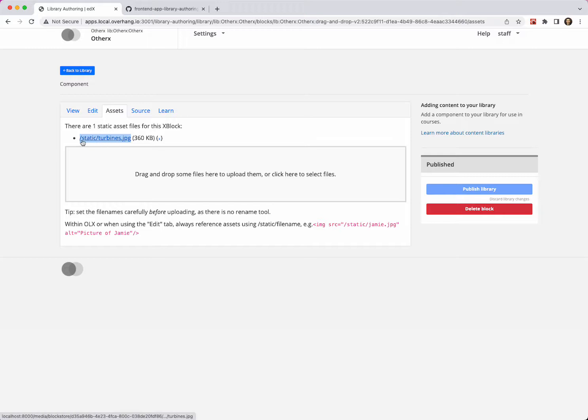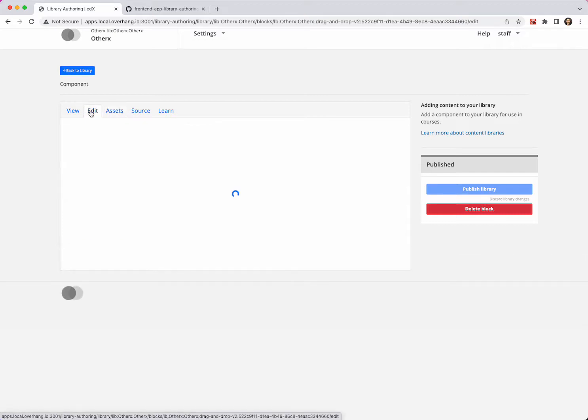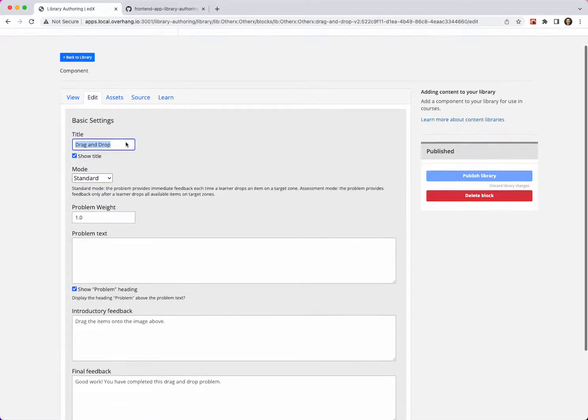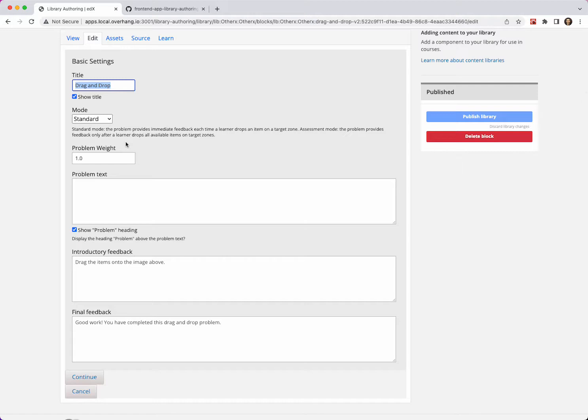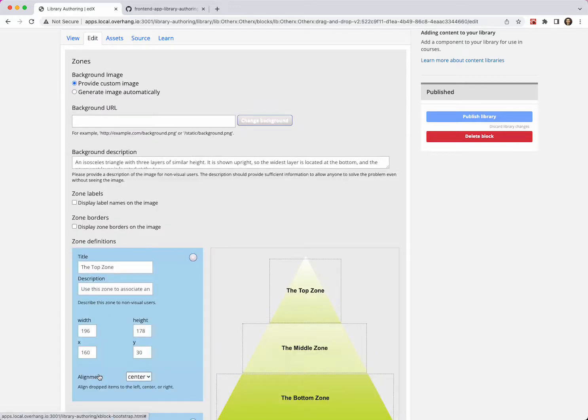So I'm just going to copy this path here, static/turbines.jpg. And now I'll go into the drag and drop editor. Here's where I fill out the fields of the drag and drop to customize this exercise. The drag and drop editor is a little bit unusual in that it uses this wizard where you go through step by step. So I'll just do that now, set the problem text, continue.